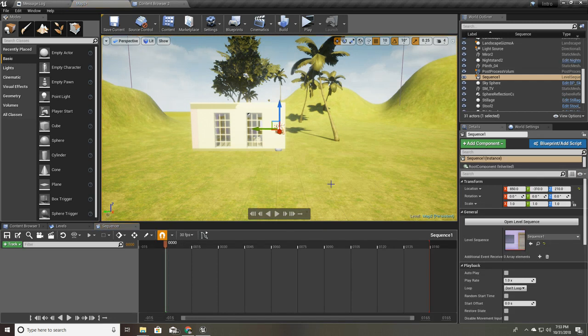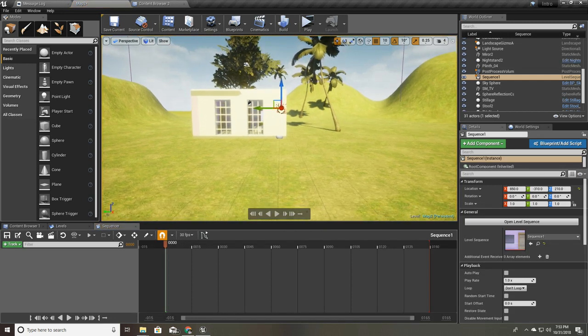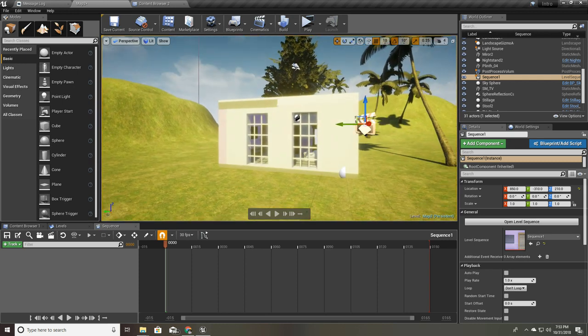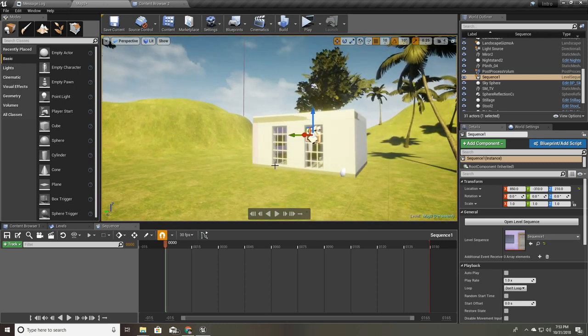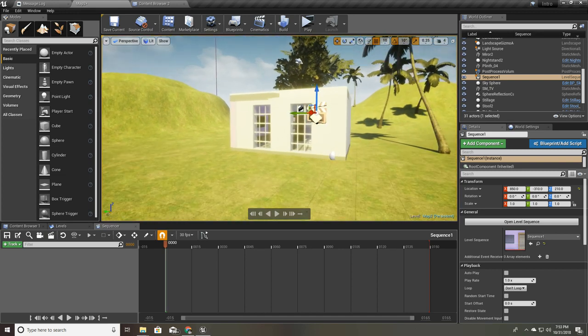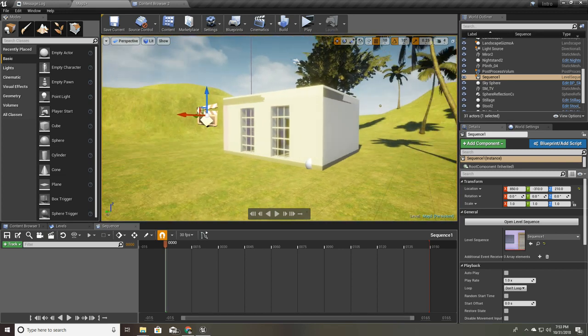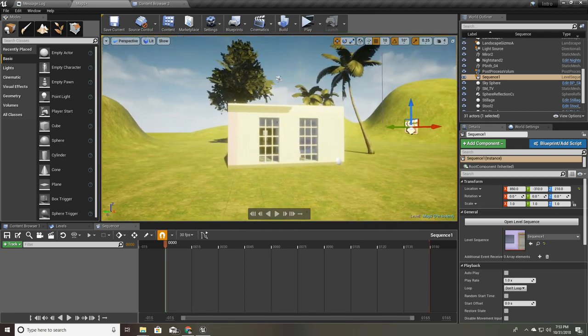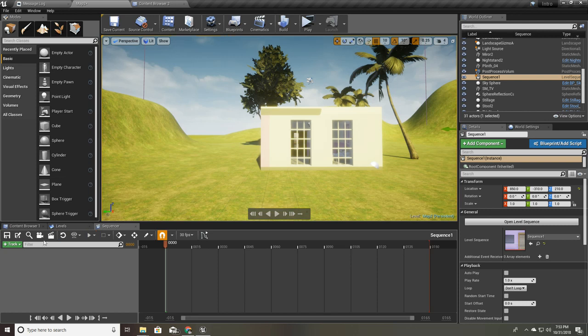Right. Okay, so first thing is I need a camera here. I want this to be my first frame. To do that I can use this button, create a new camera and set it as the current camera cut.